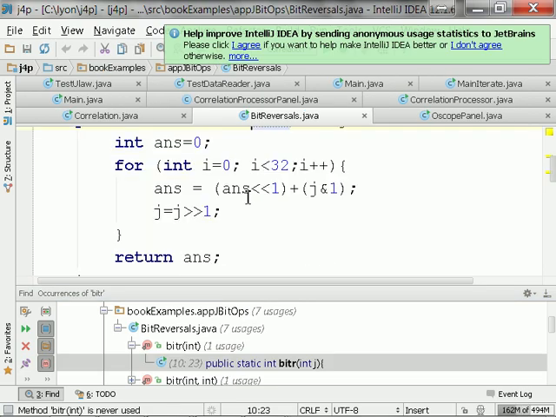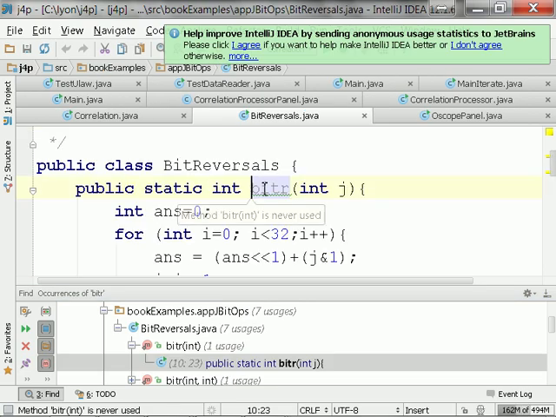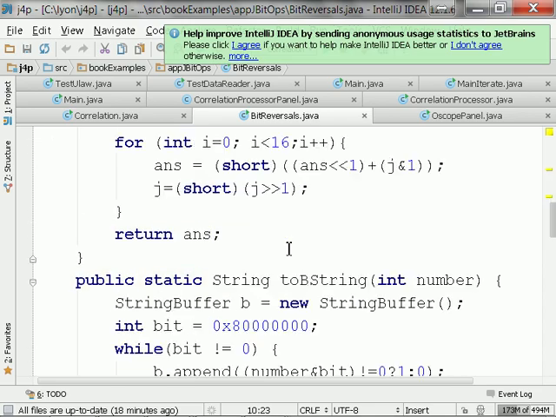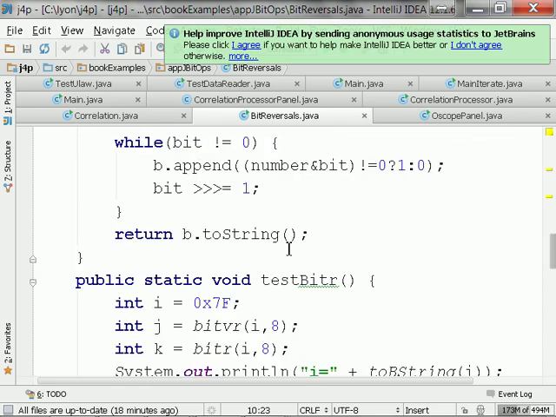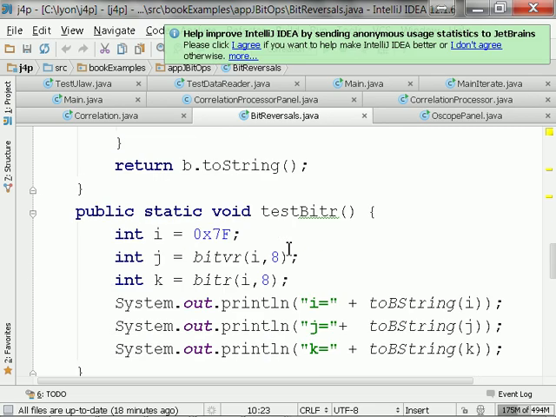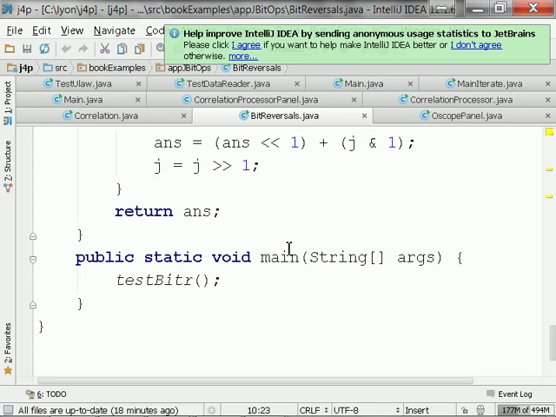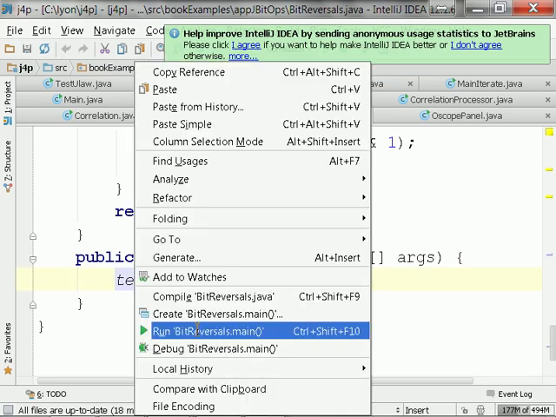That's a 32-bit reversal. In fact, it looks very similar to what we had prior to this. I got bit reversals for shorts, bit reversals for ints, bit reversals for strings. You need bit reversals, I got bit reversals. I got bit reversals up the wazoo. I think this will work. Let's try it.